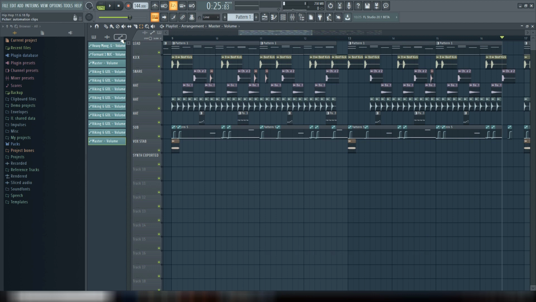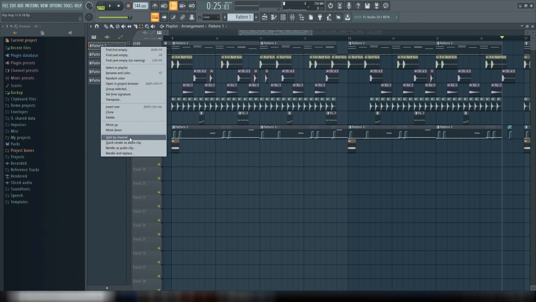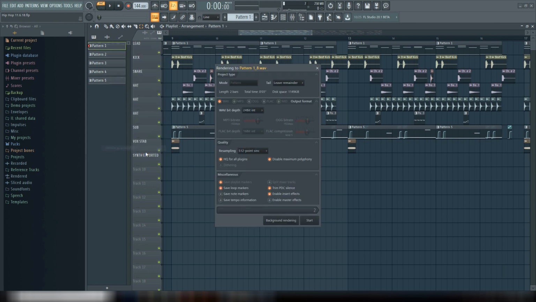This right now is on automation clips. We could go here, which is audio, and then we can go here, which is MIDI. So this pattern one is my MIDI pattern. And if I want to bounce it down into audio, I just right click and render as audio clip. So click that, then click start, and it will go ahead and render to an audio clip.